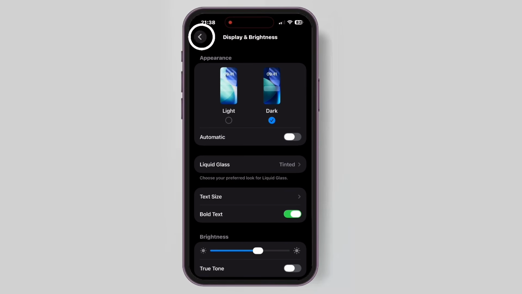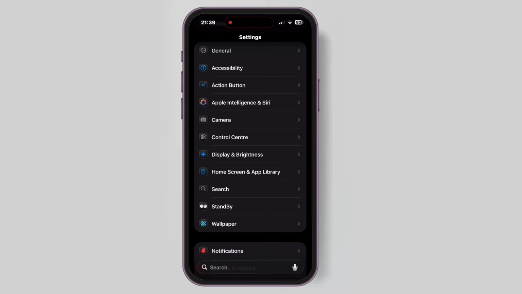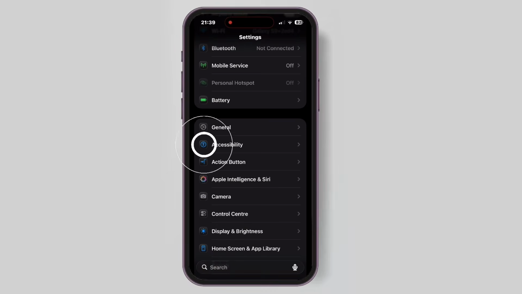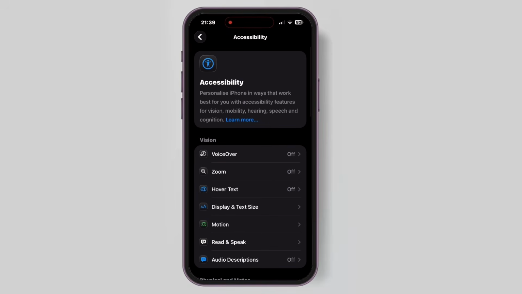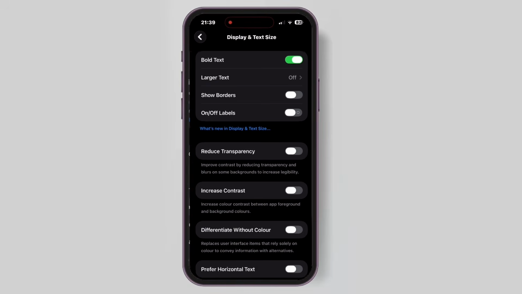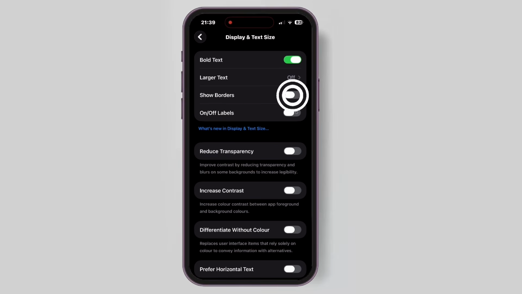Now go back to the main settings menu and look for accessibility. Tap on that. Tap on display and text size. Here we're going to enable a few options to improve the black look even more. Turn on show borders. Turn on reduce transparency and turn on increase contrast. I strongly recommend enabling all of them because they make the dark theme look much deeper and cleaner.